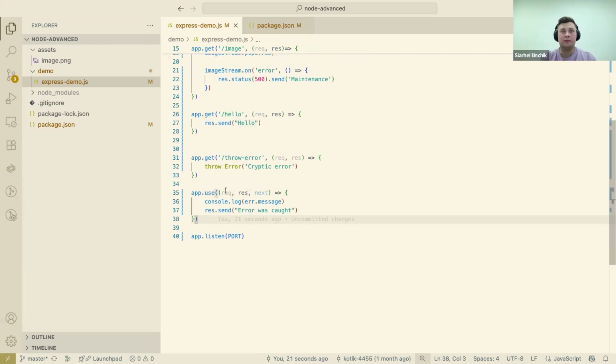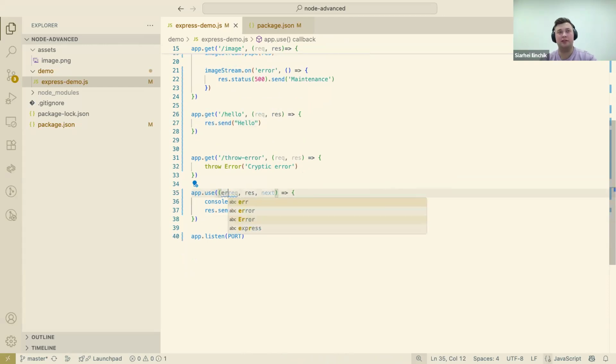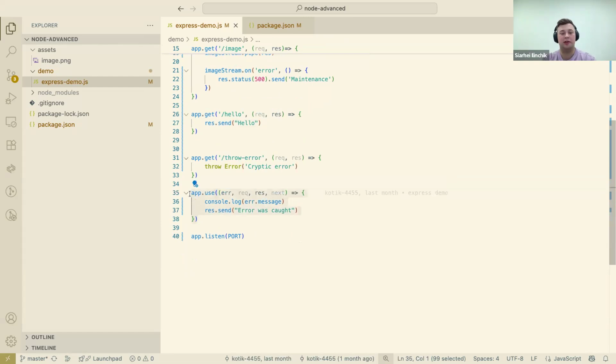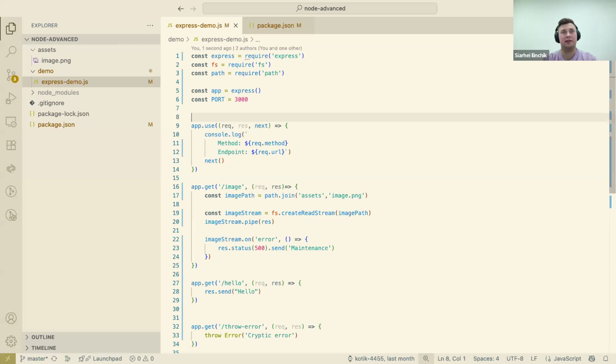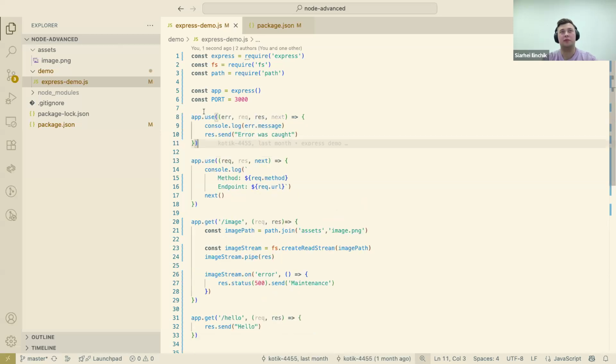So the specific position does not depend on whether it's error handling middleware or not. This error parameter makes this middleware an error handling middleware. And moreover, if you had this middleware declared first, it wouldn't be triggered, because it is triggered only when an error is thrown. So yeah, basically this error makes the difference.